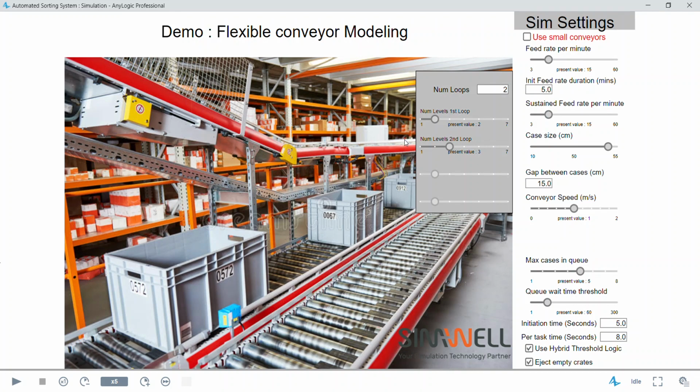I work as a principal consultant at Simwell, and today I want to talk about how we used AnyLogic to create a flexible conveyor network. So this is for a project that we did in India, and I would like to show you the model quickly.